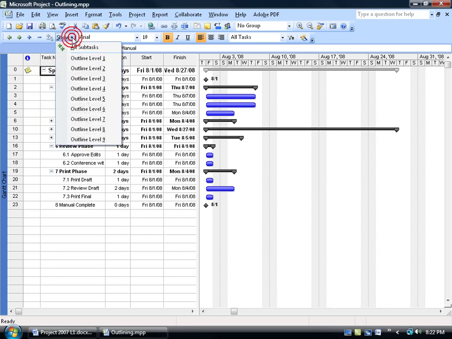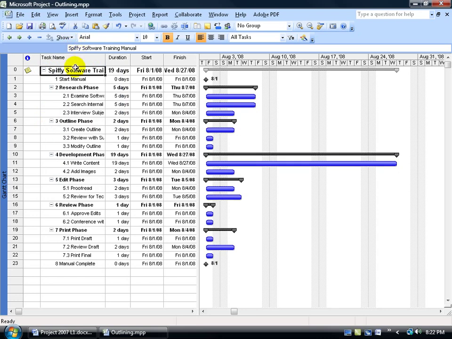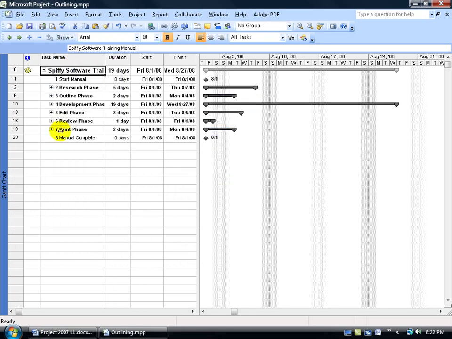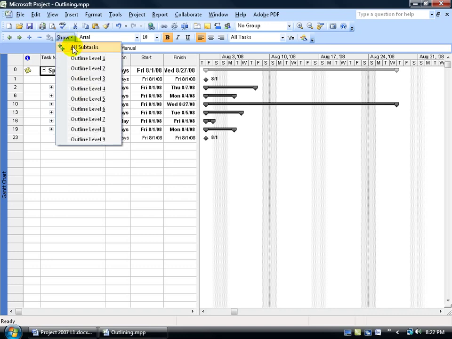Also, you can come up here and click on the Show drop-down arrow and say All Subtasks, so it pops everything open that was collapsed. Or click on the drop-down arrow and say, I just want to see the first outline, in which case it'll just show our milestones and all our summary tasks, not the subtasks. So let's go back to All.